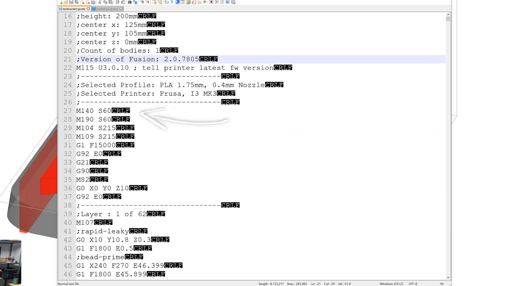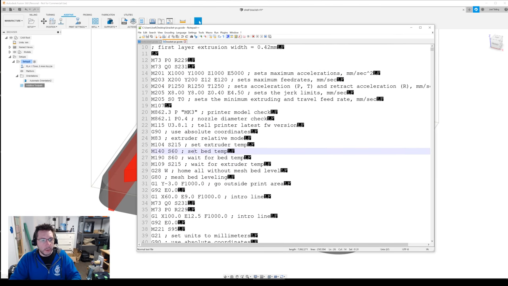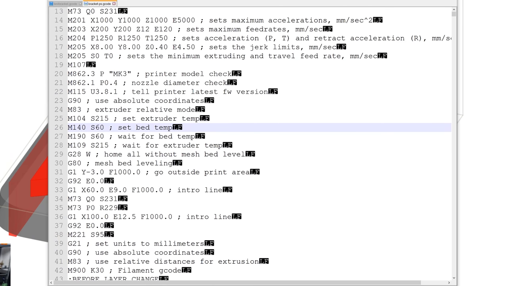So it's setting the bed and waiting for the bed to get to 60, and then it's setting and waiting for the nozzle to get to 215. It's doing some setup. It's got a G0, okay, and it's going to go to 10 millimeters off of Z, and then it's going to start, so that's the problem. Here is what the Prusa Slicer does. It's a little bit more documented, but we see the same sort of setting temperatures and waiting, and then we say G28, which is a home without the mesh leveling, and then a G80, which means mesh level.